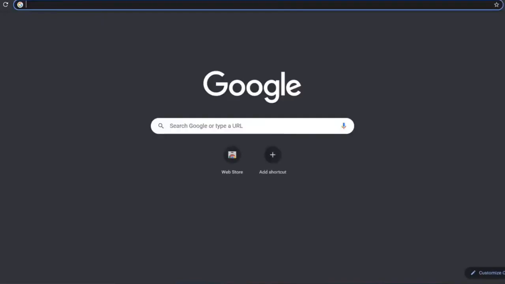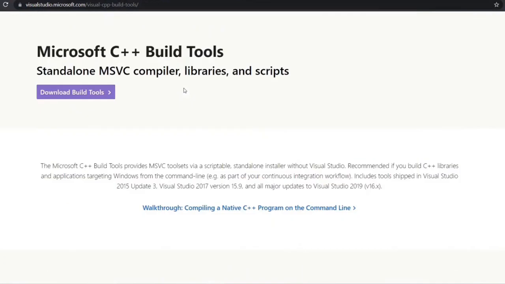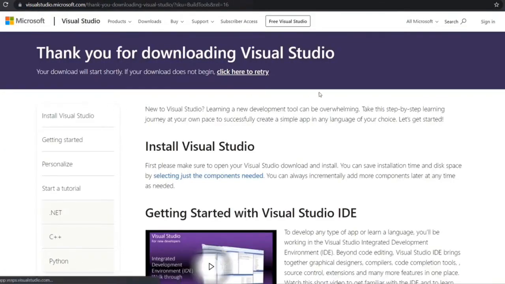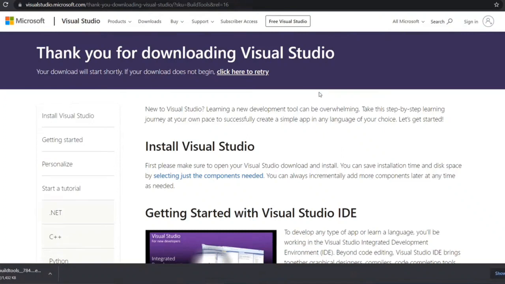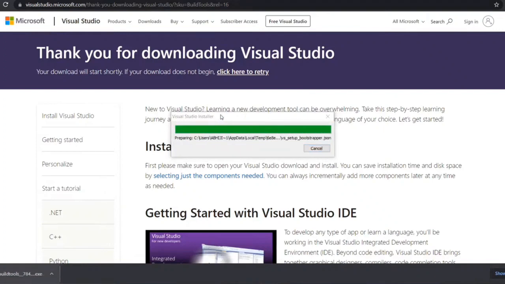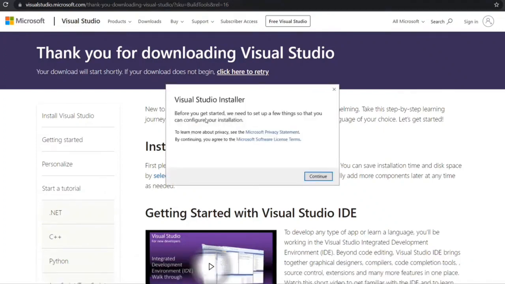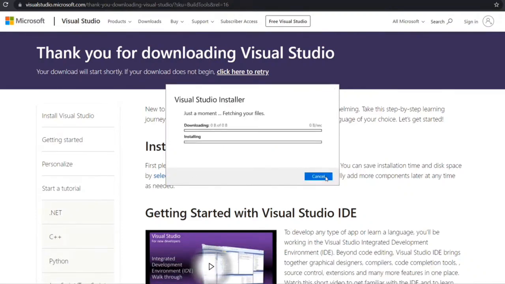To install the build tools for this, just copy this link and paste here. So we will download the build tools. For installing the Microsoft C++ build tools, you need to install Visual Studio first. After installing the build tools, you can uninstall Visual Studio if it's not required for you. But for downloading the build tools, you need to install Visual Studio.